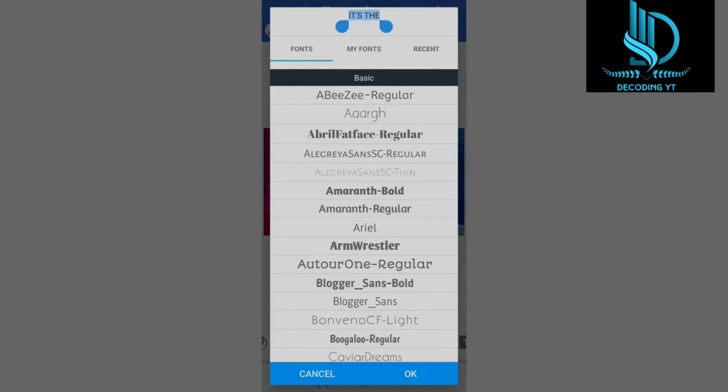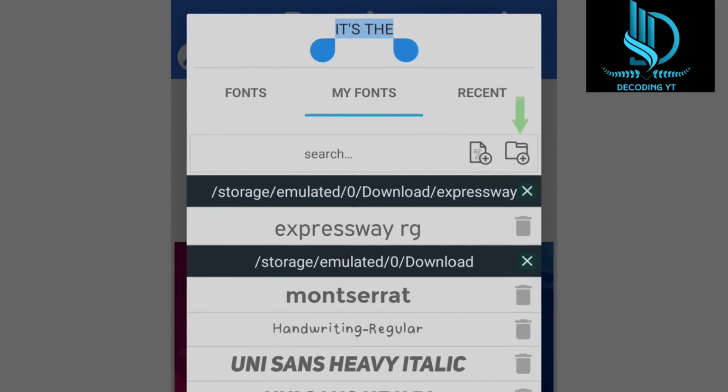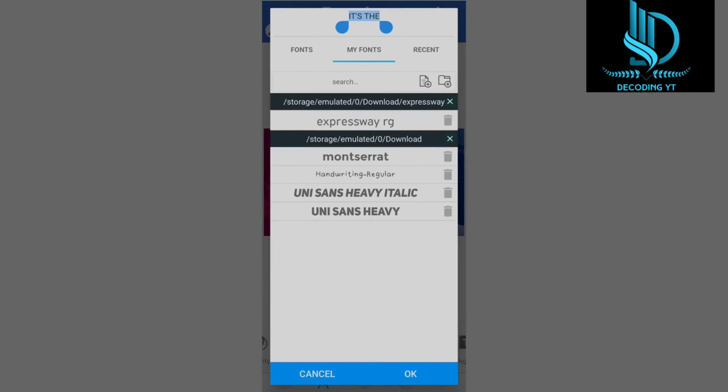In the PixelLab app, there are some fonts available for use. If you want to import another font, go to My Fonts, click the folder icon, and import your downloaded font. I want to use the Montserrat font, so I will select that.